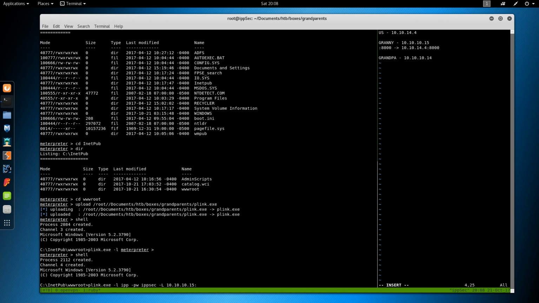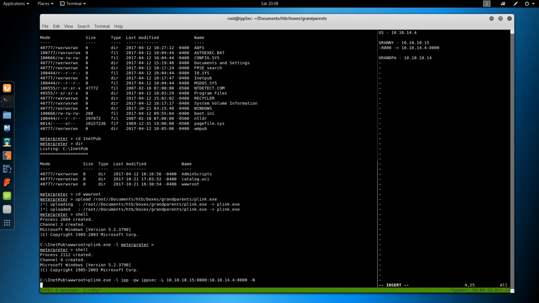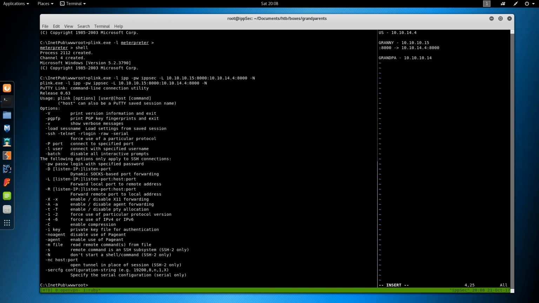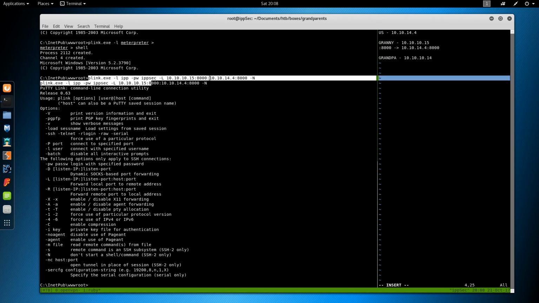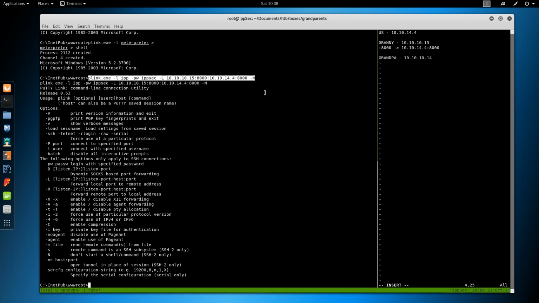And we're going to listen on port 8000 on that. And we're going to forward all requests to 10.10.14.4 on port 8000. We're also going to specify -N, which tells this not to execute any commands once you establish the connection. So when we do this, we get an error message. Oh, I missed one thing. We have to specify the IP we want to SSH to establish the tunnel, which will be 10.10.14.4.